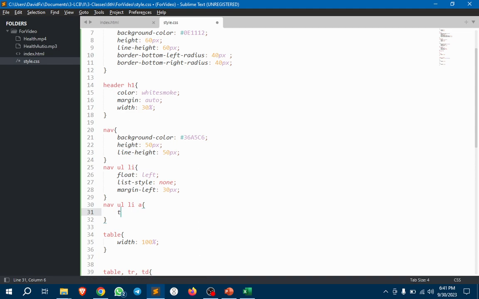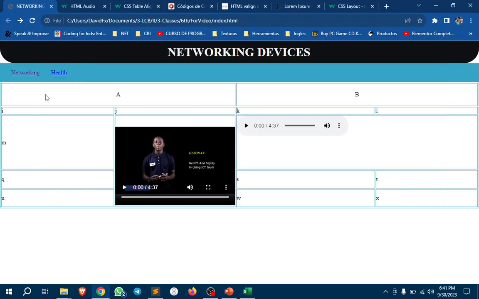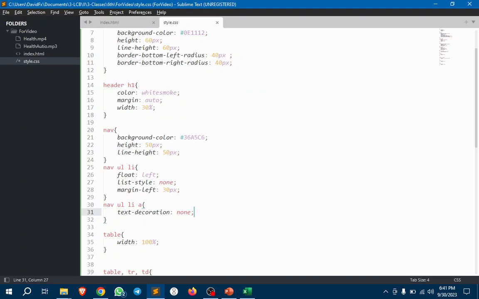And here I'm going to put text-decoration, and here I'm going to put none, because I don't like having the line under the letters. Now here I'm going to put padding, and padding is like a relleno. Let me show you. This is just for showing you what I'm talking about.